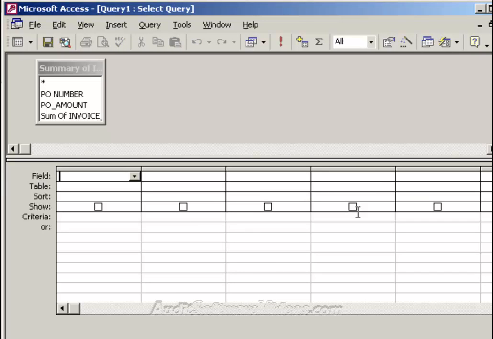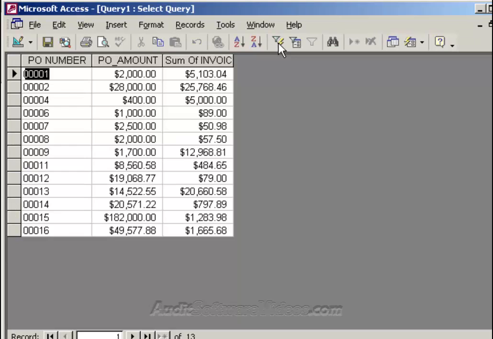A shortcut way of adding all fields from an object to the Query by Example grid is to double-click on the title bar of the object and drag the highlighted fields to the grid. Now all of the fields in the selected object are included in our grid. Let's run this query as is to count up the number of records that we are working with. There are 13 total PO records.